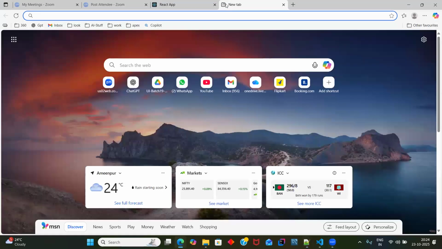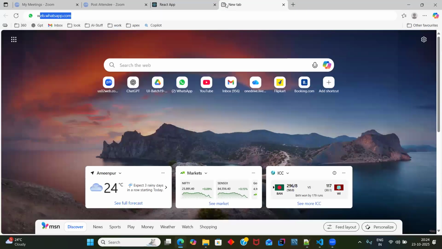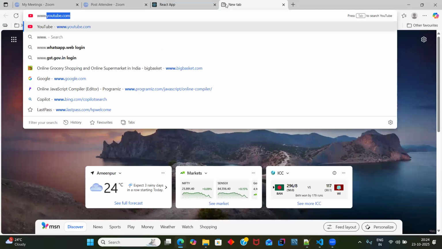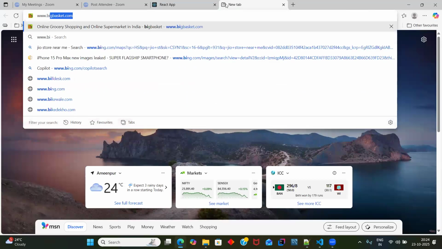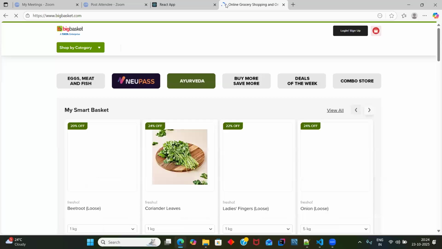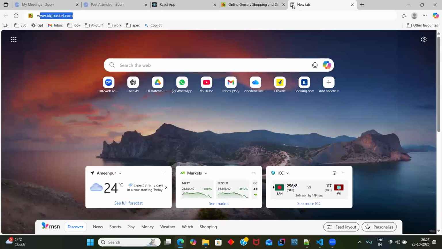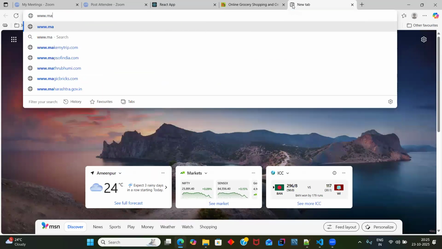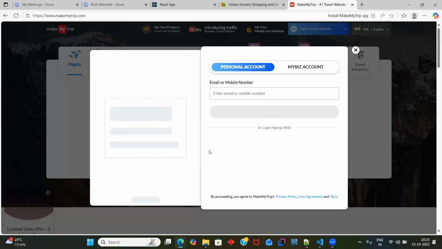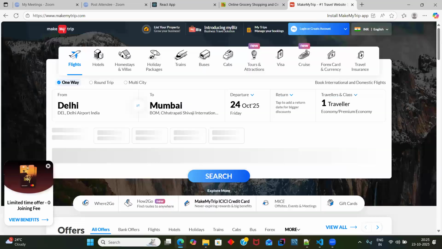If you type www.bigbasket.com, one page will be opened, right? That page is called a landing page or home page. Now, if I type makemytrip.com, you'll get one page, right? This also we can say is a landing page or a home page.